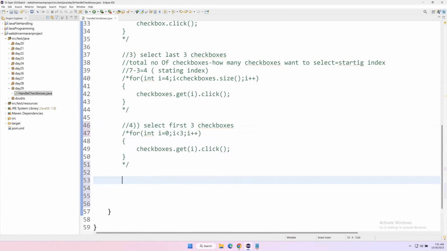Some checkboxes are already selected, but I want to unselect them. And at the time of unselecting, whichever checkboxes are already selected, I want to verify them, and if it is selected, then I will uncheck or unselect. Got my point? So you may have multiple checkboxes, 3, 4, 5, 6, 7, and some of them are selected like this, randomly or sequentially. Some of them are already selected, and whichever checkboxes are selected, I will unselect only those checkboxes.